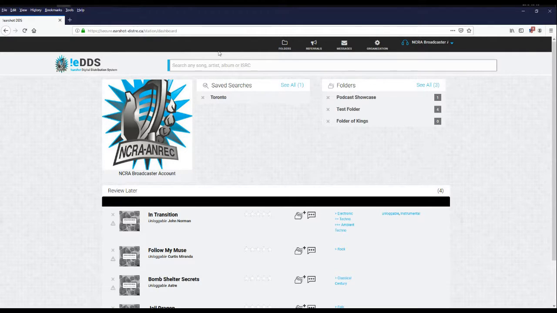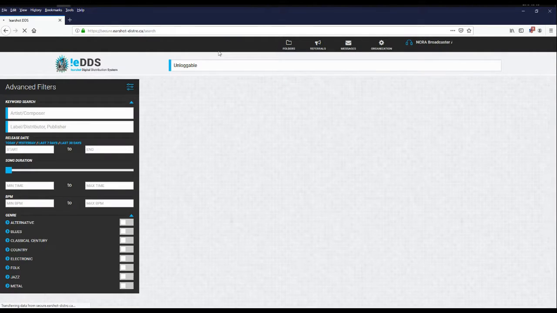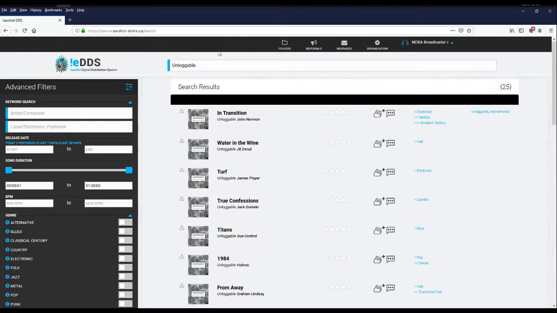To initiate a search, you will need to select the bar by clicking on it, add any information you would like, and then press Enter on your keyboard to start the search. If you desire to see every song available in the eDDS, you can simply select the search bar and press Enter to initiate the search for every song.